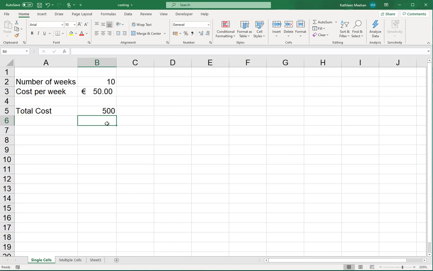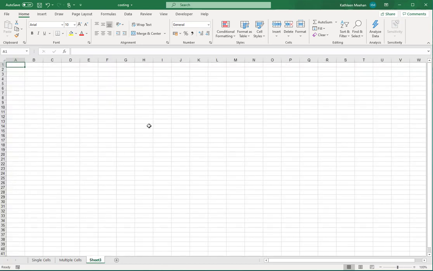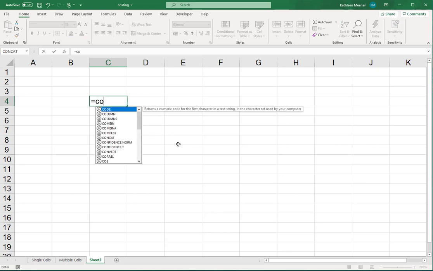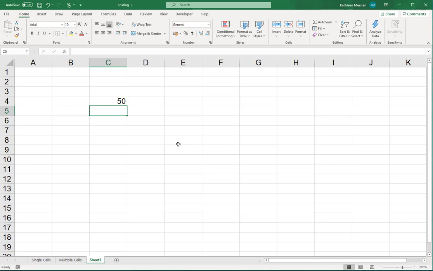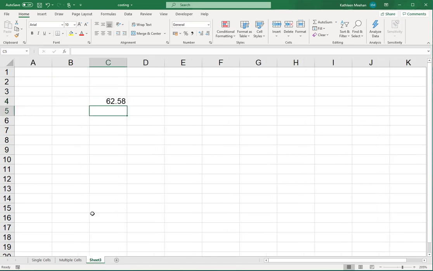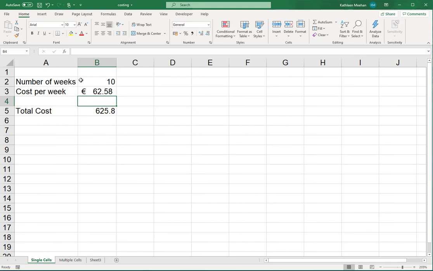All right. So just to show you that we can use that elsewhere, I'm just simply going to go over here to sheet 3. I'm just going to click in here and say that this cell here is equal to costs, just to show you that you can use it anywhere else. So there's the cost there. So if I go back to single cells and change this cost per week from 50 to, let's say, 62.58, so let's make it quite difficult, and let's go back to sheet 3, you can see it there. All right, so just to show you that it is definitely using names as opposed to anything else.